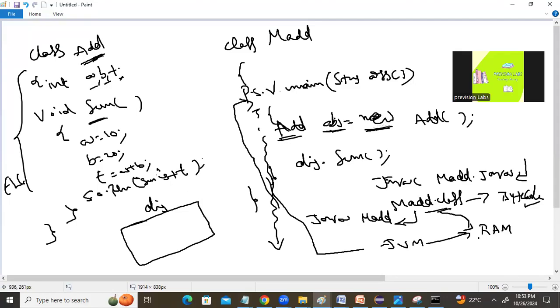So what will the new operator do? It will allocate a sufficient amount of memory space for the class. What is in the class here? A, the int type. The data type is int, right? It occupies 4 bytes, as discussed. Like this for B, for T, it will allocate the memory.